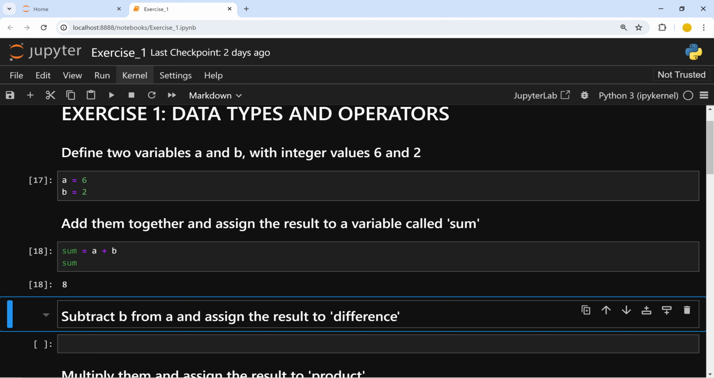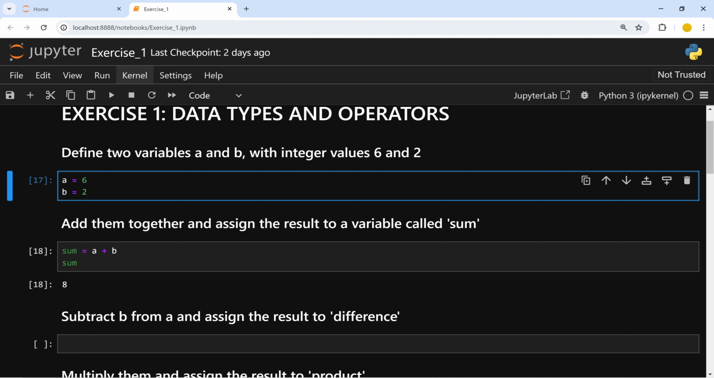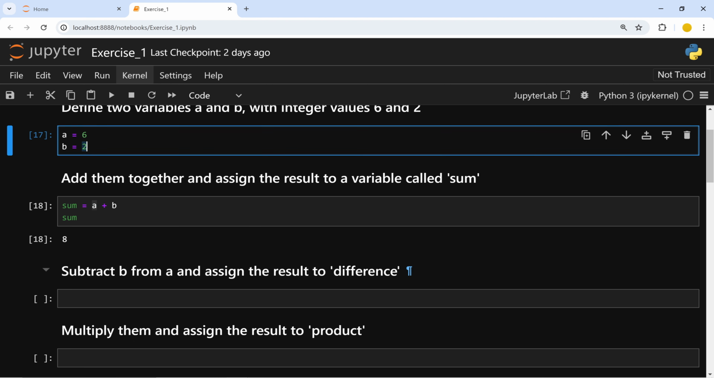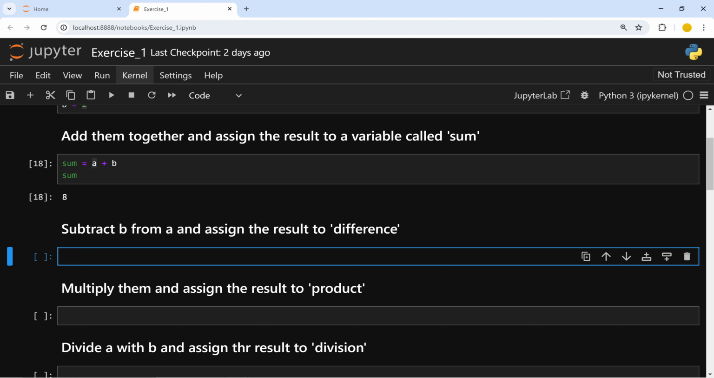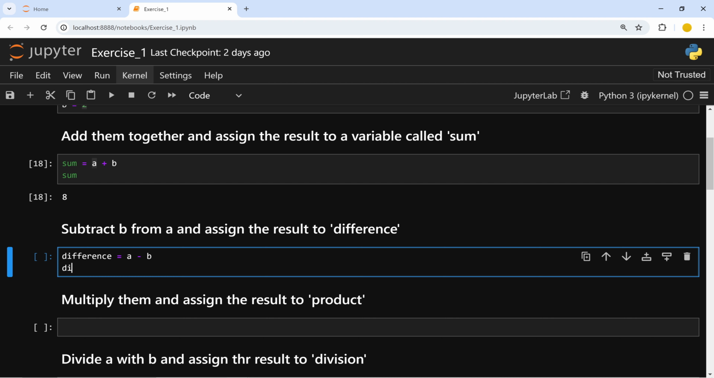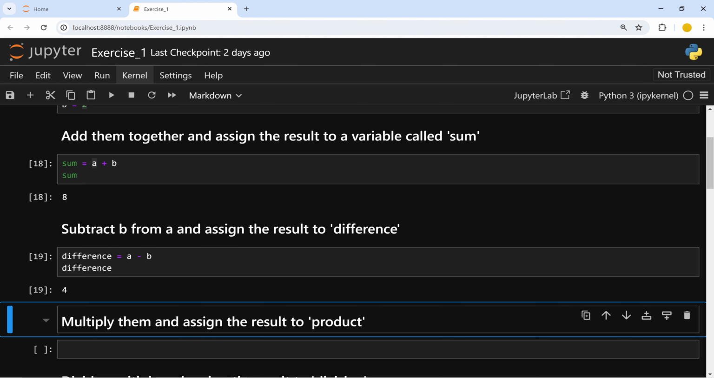By the way, you need to run this cell to get this value, because after that your a and b variables will have the values you have assigned to them. Okay, now we are going to subtract b from a and assign the result to a variable called difference. Let's do this. difference is equal to a minus b, and we will call difference in here, and if I run the cell we will have 4.